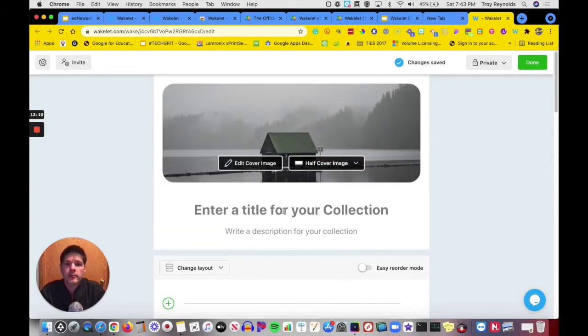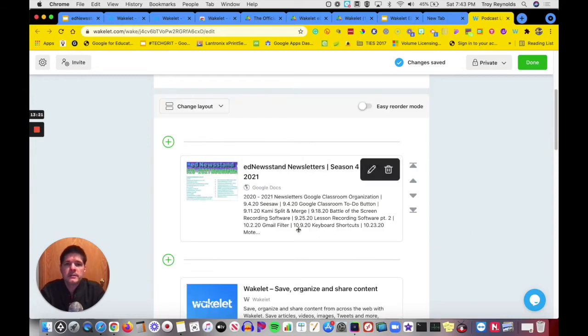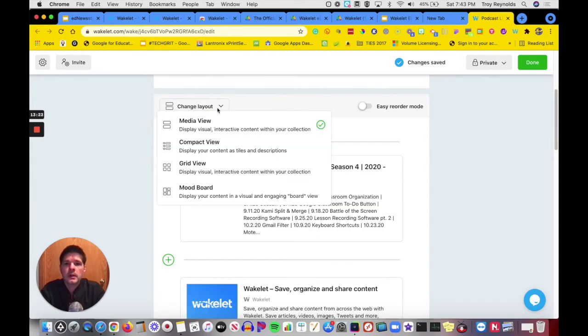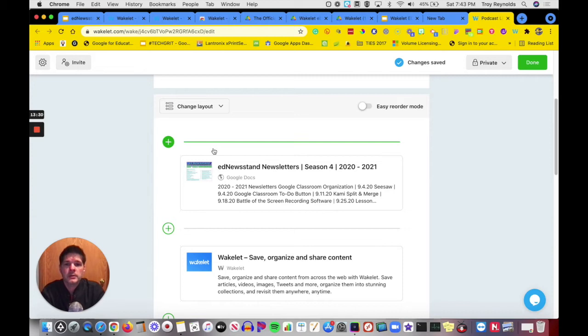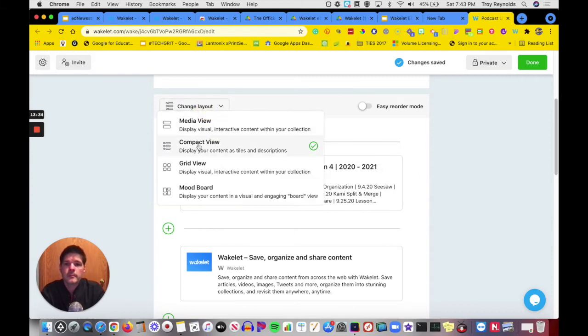Then I want to enter a title for my collection. I'm going to call it Podcast Links. And then down here you can see this is the default layout, and the default layout is Media View. But I can change the view of my current collection. So let's look at Compact View. So you can see it makes it a little bit smaller. It gives me a brief description.